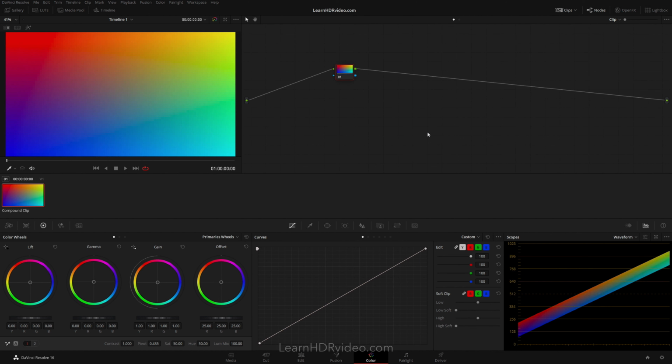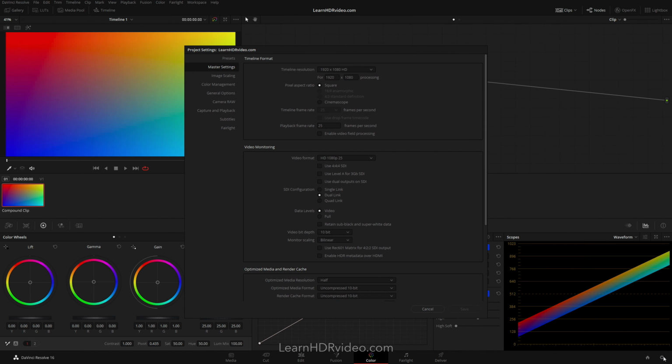Hello! In this video I'll show you how to set up DaVinci Resolve to start working in HDR, where we'll utilize a color managed workflow. So I have created a new project, and if we go into the project settings and take a look at the master settings, you can see that I have set up a timeline resolution of 1920 by 1080 and a frame rate of 25 FPS.